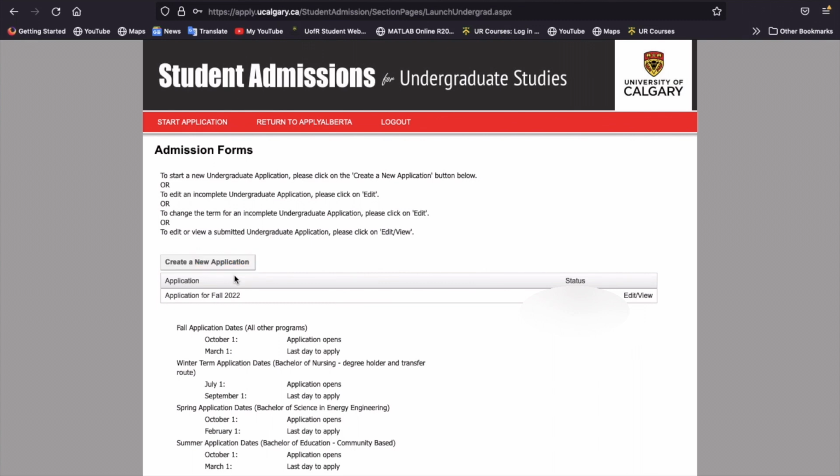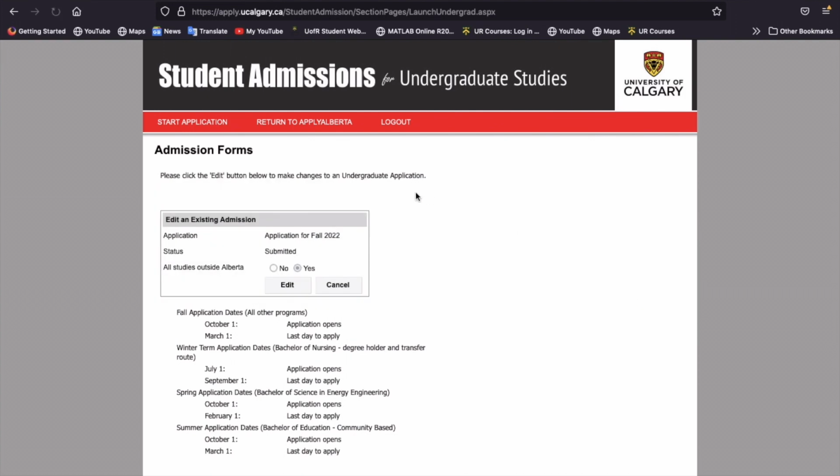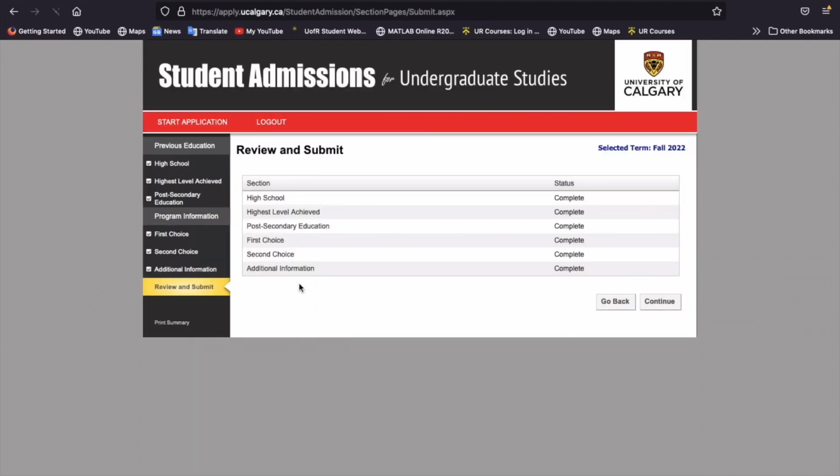Then we sign in here. You create a new application, and once you create a new application, you fill out your information. This application here was already submitted, and I just want to show you guys. Based on this draft application, these are the information you're going to fill: your high school information, your highest level achieved, your post-secondary education, and then the program you picked.